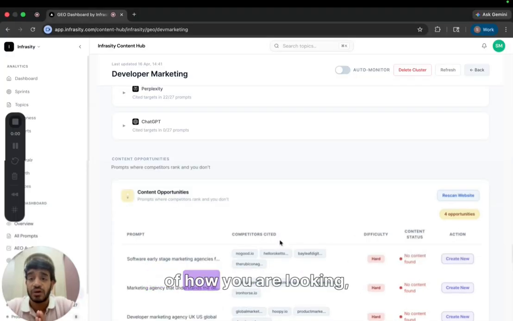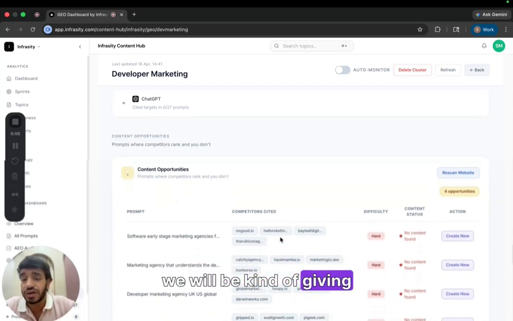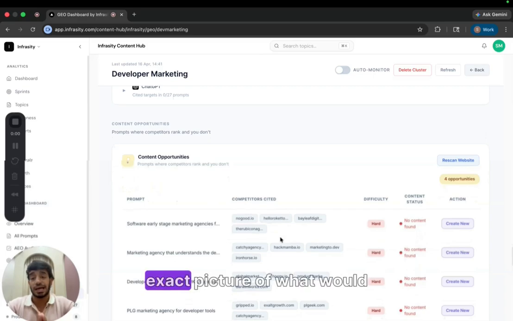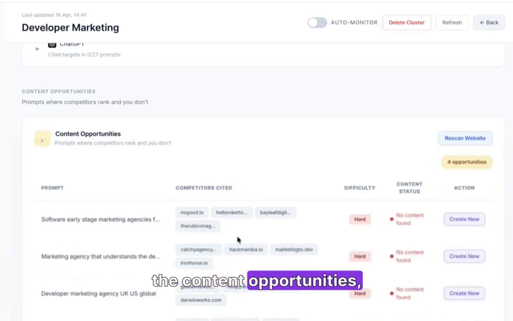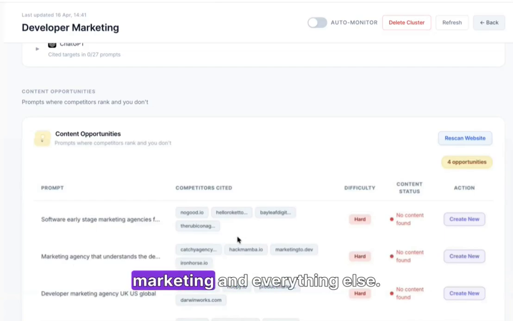Once you have the visibility of how you are looking, how many LLM models or which of the LLM models are citing what kind of URLs, we will give you the background and the exact picture of what would be the next steps after that. What should be the content opportunities, what should be done in terms of written marketing and everything else.